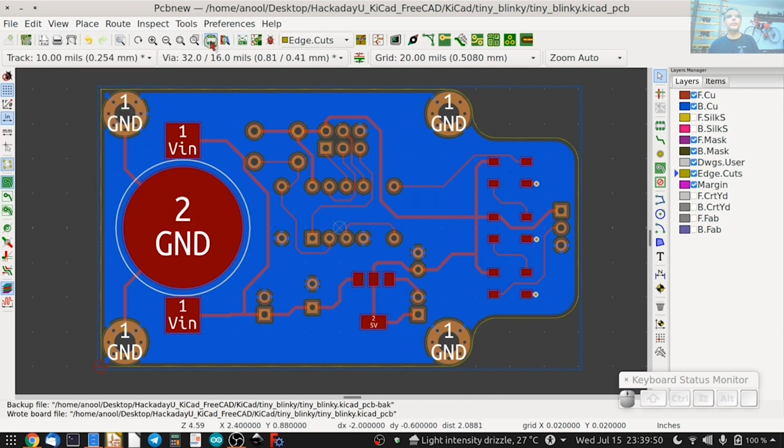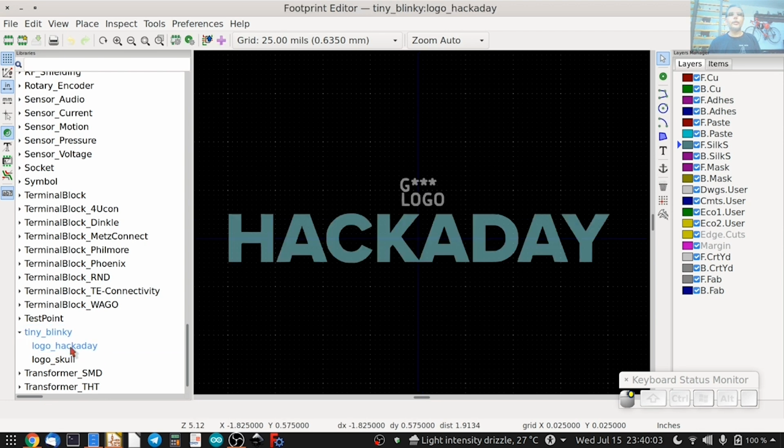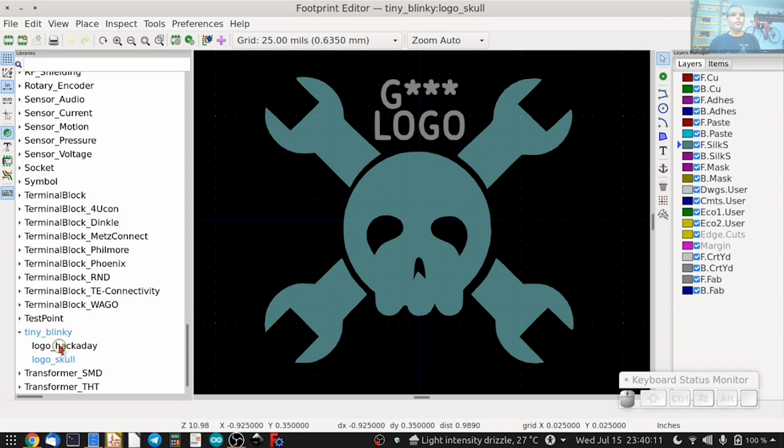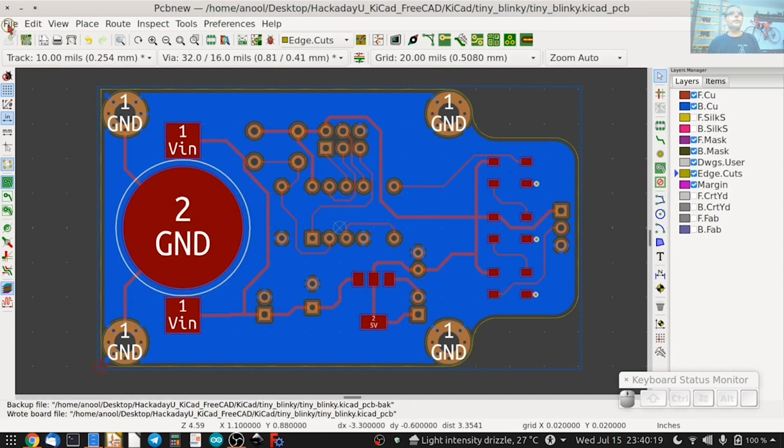And if you recall from last time, we have created a custom library of our own where we have stored the two logos that we have used in our board, the Hackaday text and the Hackaday skull. So besides these two, we'd like to dump all of the other footprints into this library. And thankfully that's pretty easy with PCB New.